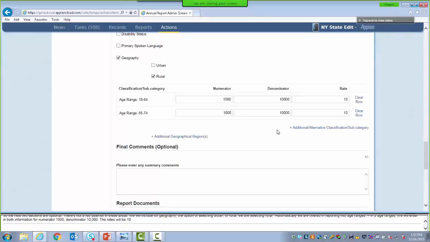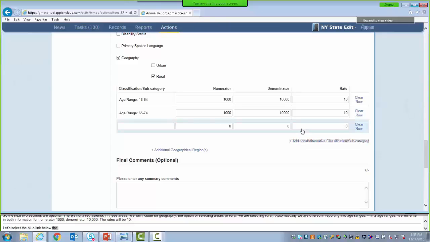Then let's select the blue link below the table to add an additional or alternative classification or subcategory. Then our alternative classification will be age range 18 through 25. Our numerator will be 100. And our denominator will be 1,000. Then our rate will be 10.